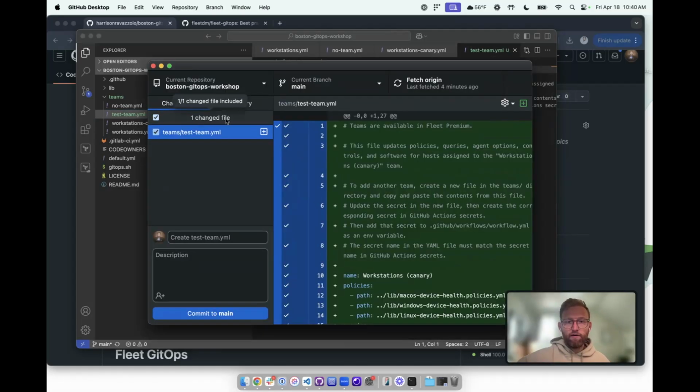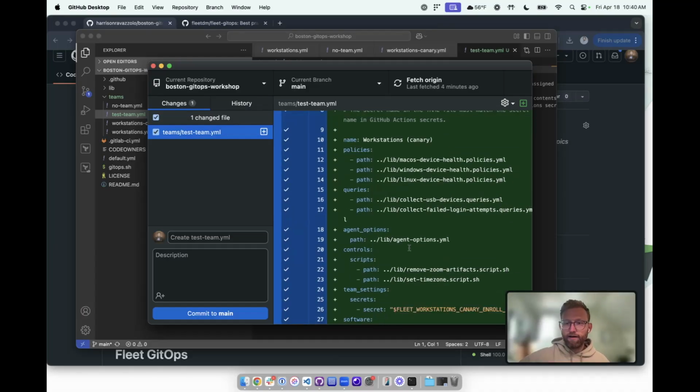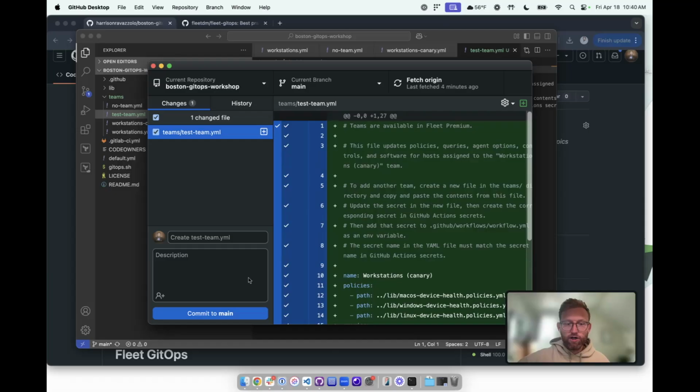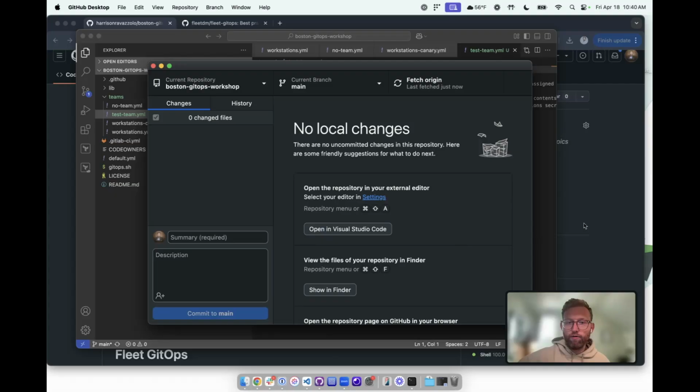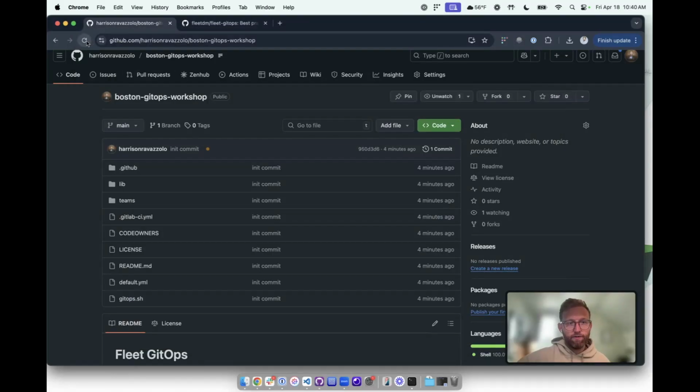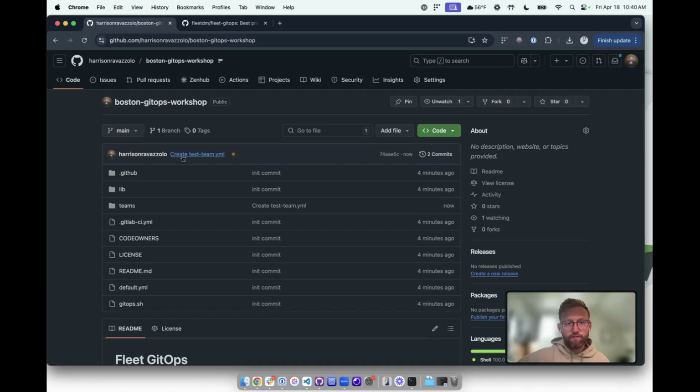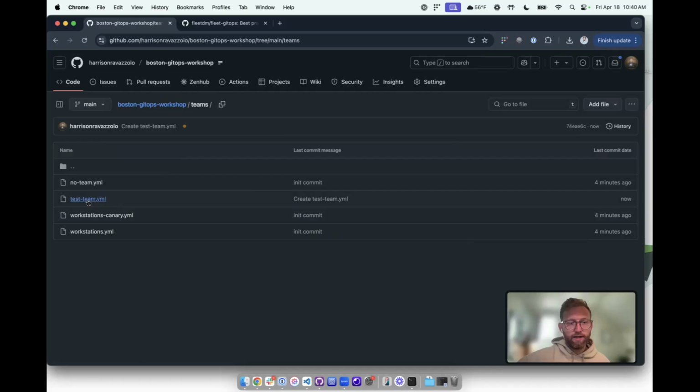You can see this is the file that is going to be changed. Added a whole file. Everything in green indicates what's going to be changed. And we can create another commit. We can create a message, for example, create test team. We can commit those changes, and then we can push them to origin, which is going to send it up to GitHub. And you'll see if we do a refresh here, this change has been made. And we go into teams, and you'll see there's our new test team there as well.